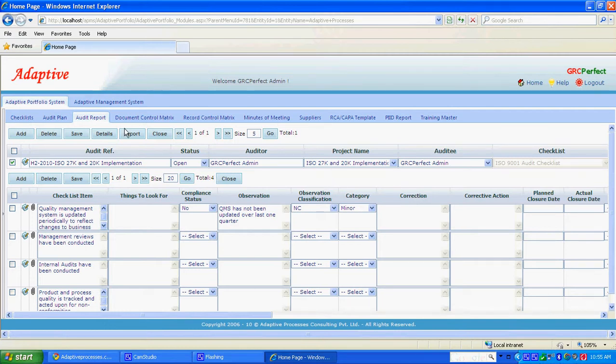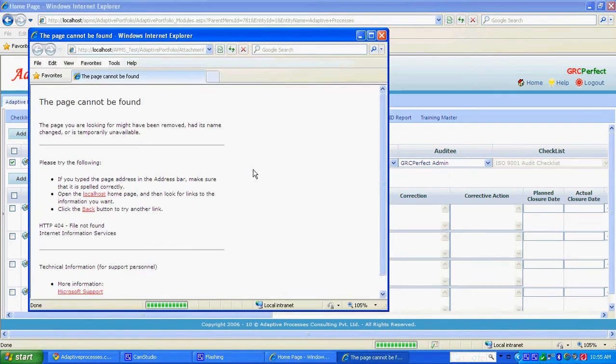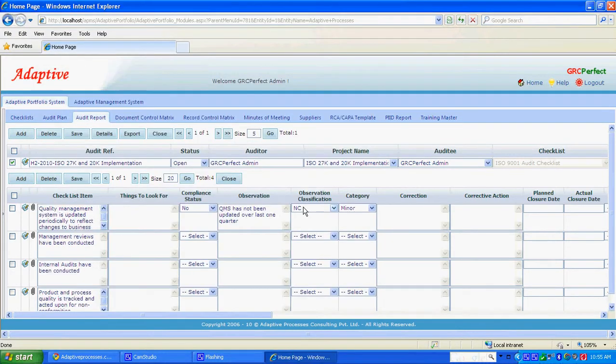Like there is an export button available, so you can export the findings from here to an Excel sheet.